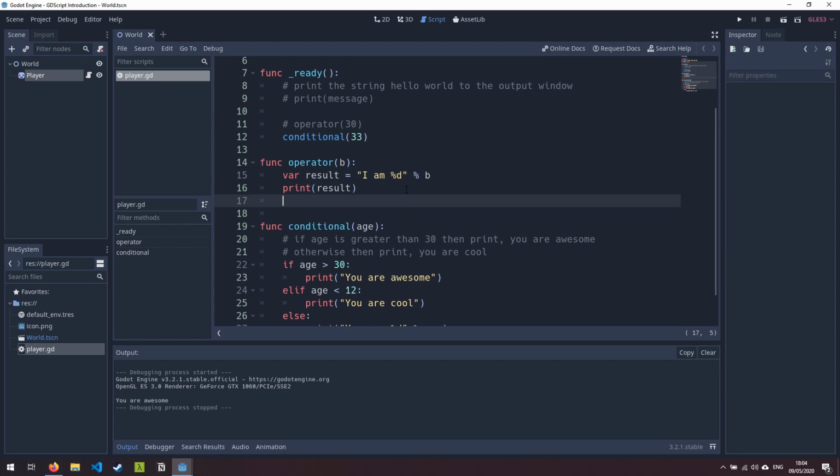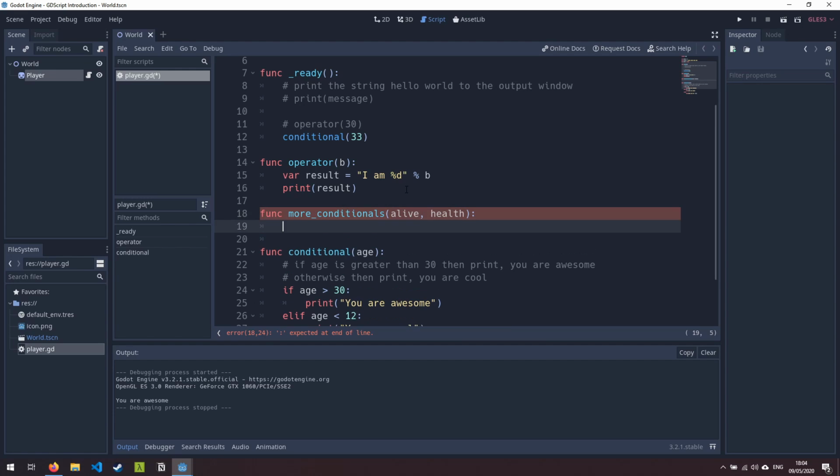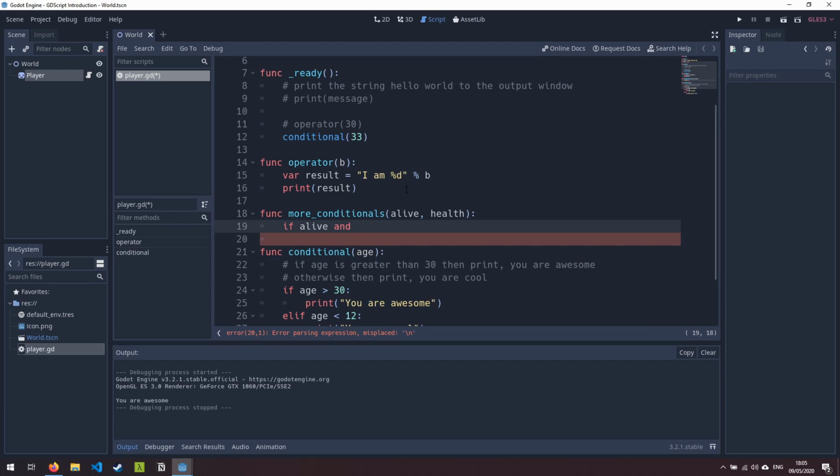Let's add a new function here just between the two. We're going to say func, and we're going to call it more conditionals. Let's give it two parameters called alive and health. And what we're going to say here is if alive and, so we can use the keyword and to check something else. So if alive and health equals 0.